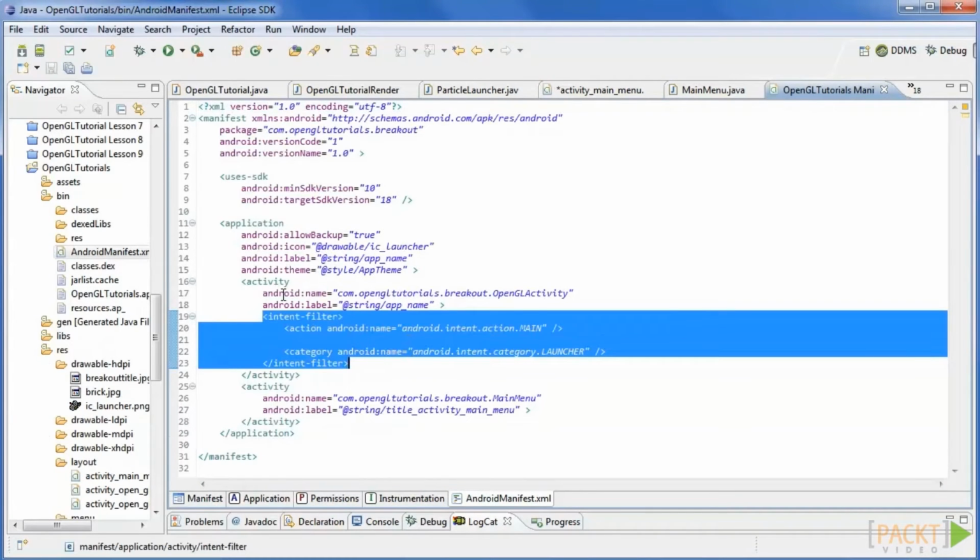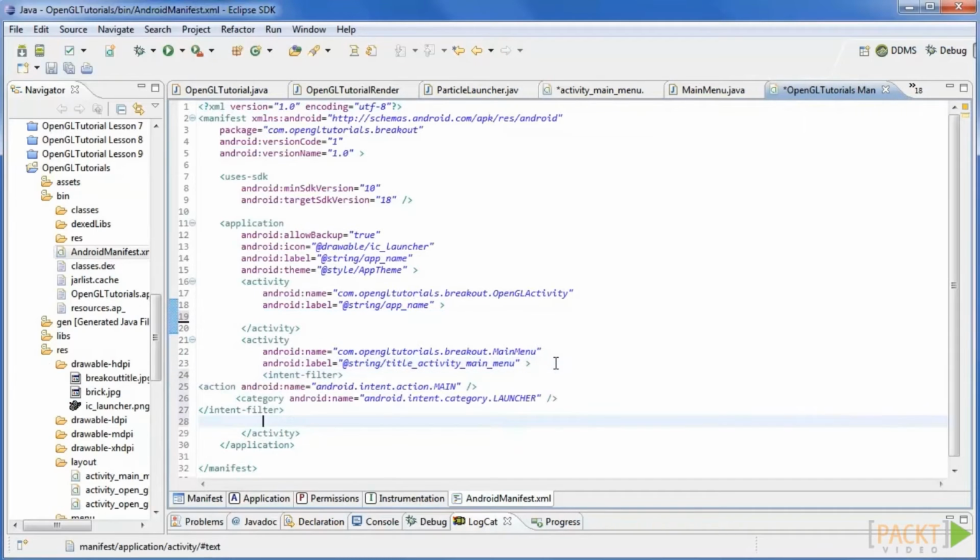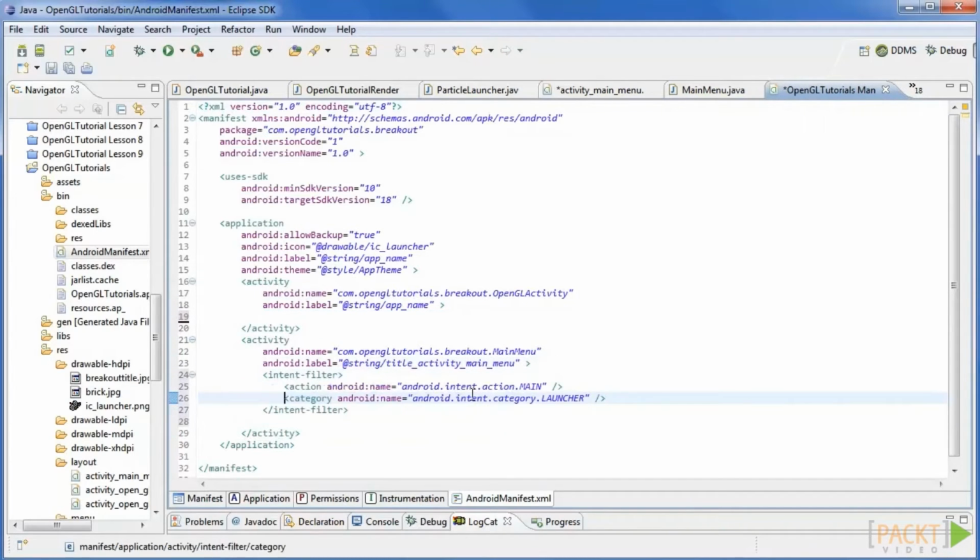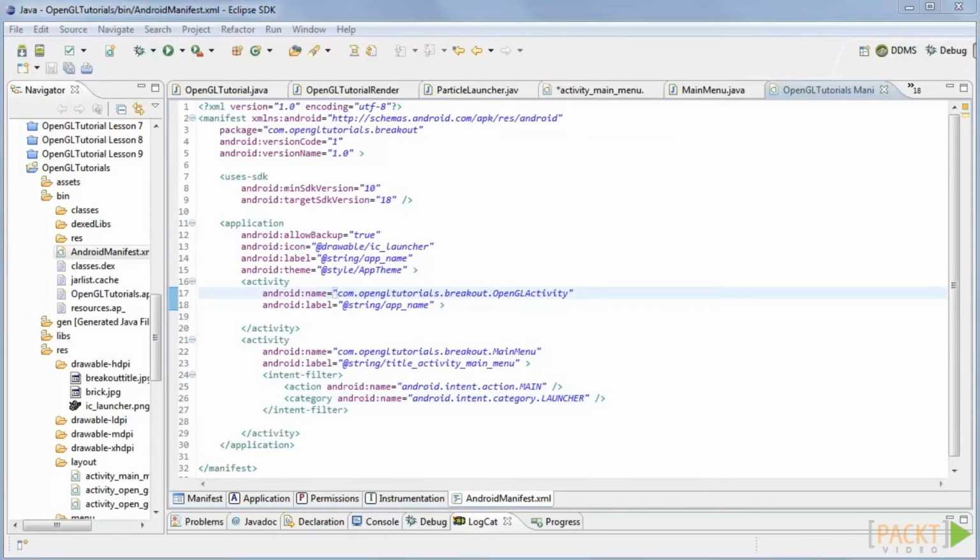Remove these 4 lines from the OpenGL activity and add it to the main menu instead. Be careful with the editing, however, as if there are any errors it can stop the app from launching completely. Finally, we create the function that will activate at the start of the level.